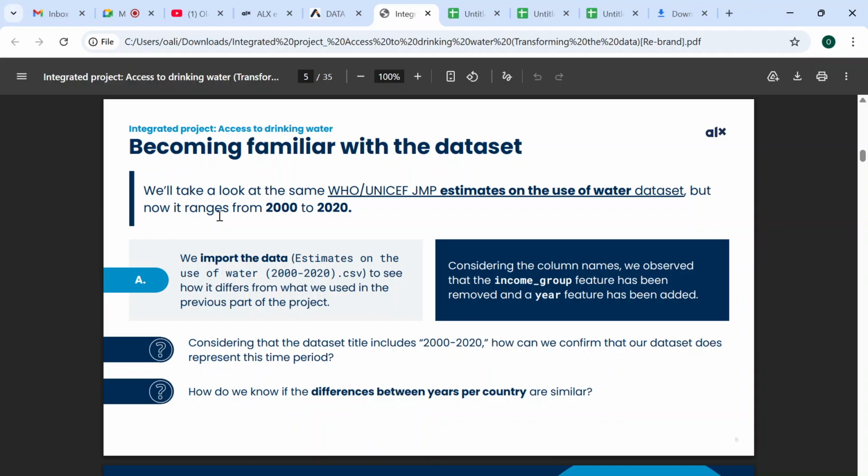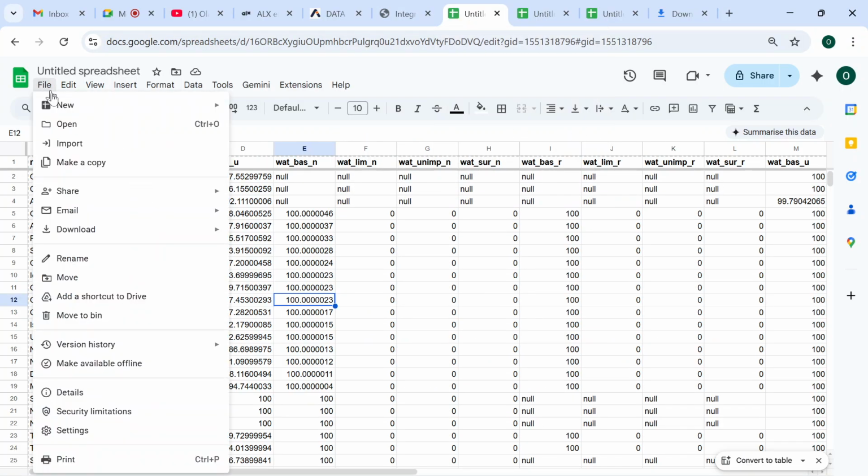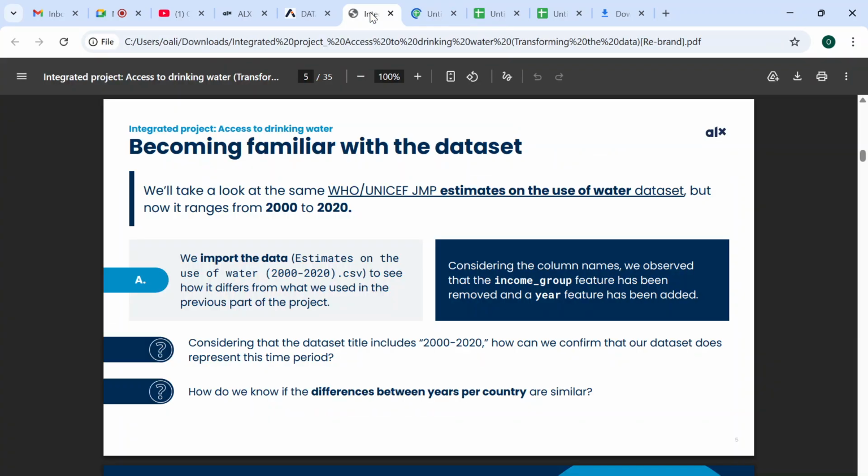Like I said, it's quite similar to the previous data we worked on, which is the WHO UNICEF JMP that estimates the use of water in different areas and countries. But for this particular one, rather than just 2000, we are looking at a year period of 2000 to 2020. So what they first want us to do, number one, is import our data. Let me create a new file. So what they want us to do is import our data.